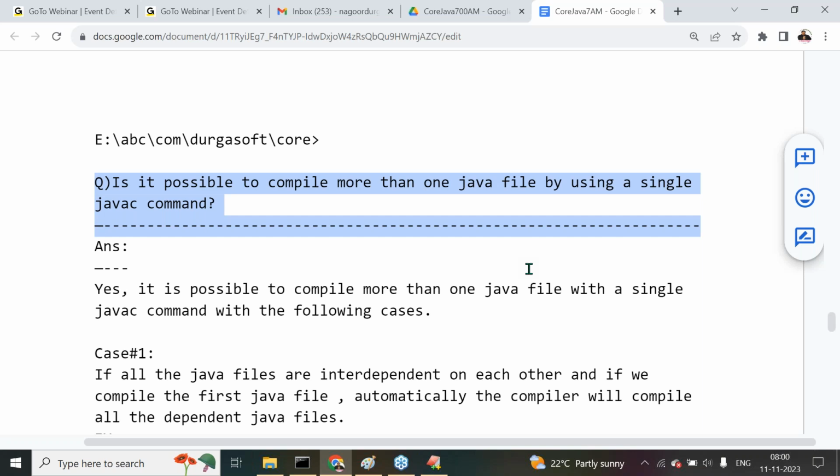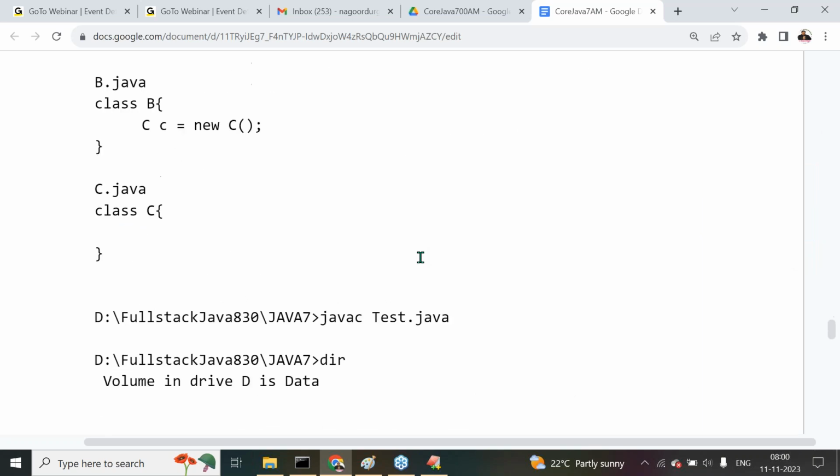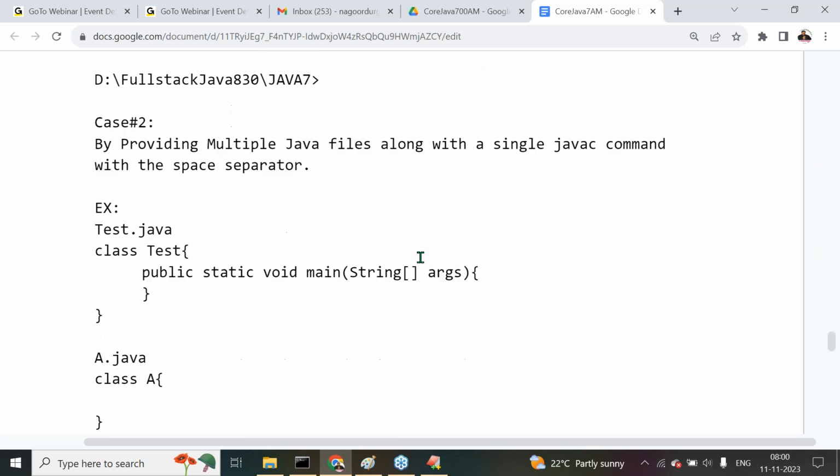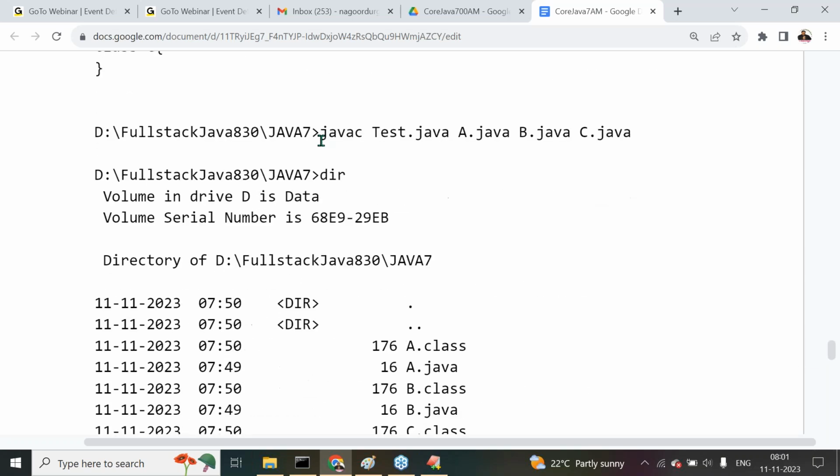Case number 1: if all the Java files are interdependent, where if we compile the first Java file, automatically the remaining Java files are going to be compiled by the compiler. Case number 2: by providing multiple Java files along with a single javac command, separated by spaces, we are able to compile our Java files. javac space file1.java file2.java file3.java, like this.